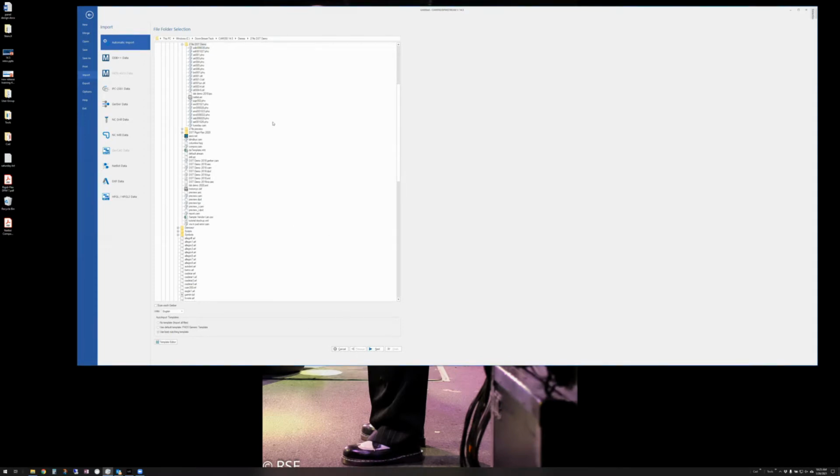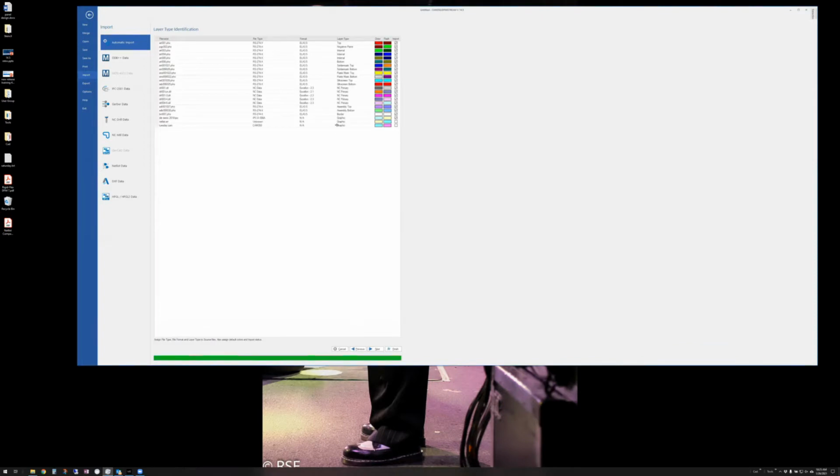So when I hit next, and again, you select the directory just like you always do, you hit next. Because I used that template, it was able to label the layer types here, which is important later on. Any kind of analysis, if you want to view the design in the correct order, or if you even want to look at the design in 3D, that's important that you put the layers in the correct order.